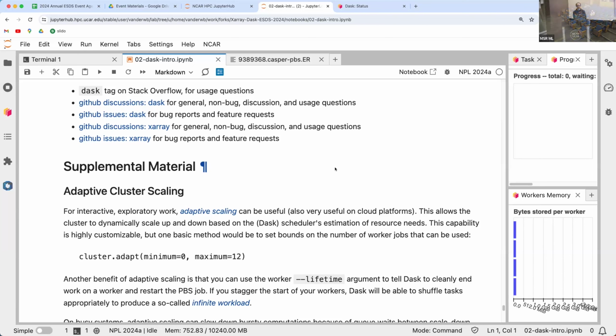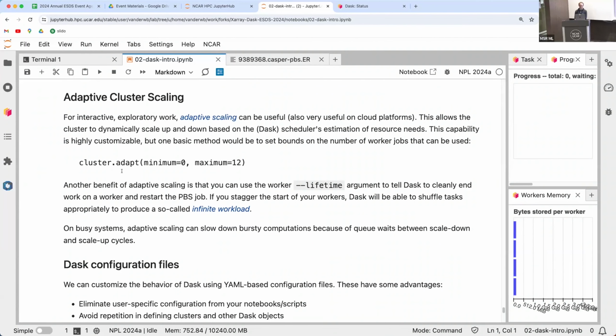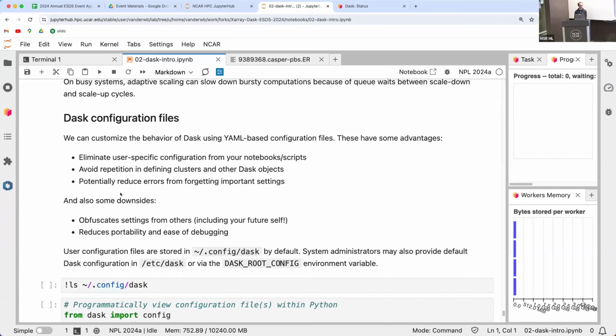I'd say we could talk more about that in the afternoon session if you'll be there, but we are up against lunch, so I'm going to call it here. I do want to point out that there are a couple of supplemental topics in here that you can check out at your leisure, about adaptive cluster scaling and also using configuration files. It's a bit more information if you want to check it out on your own.